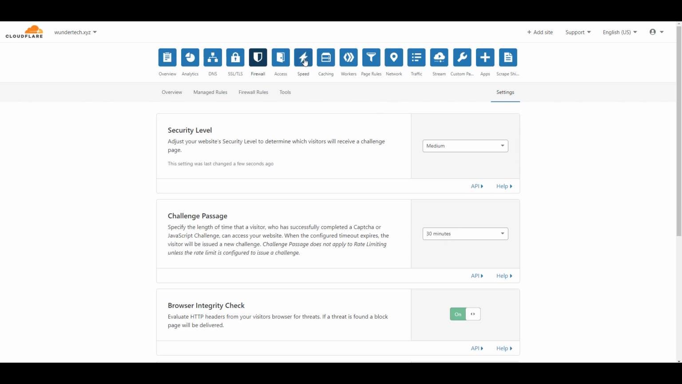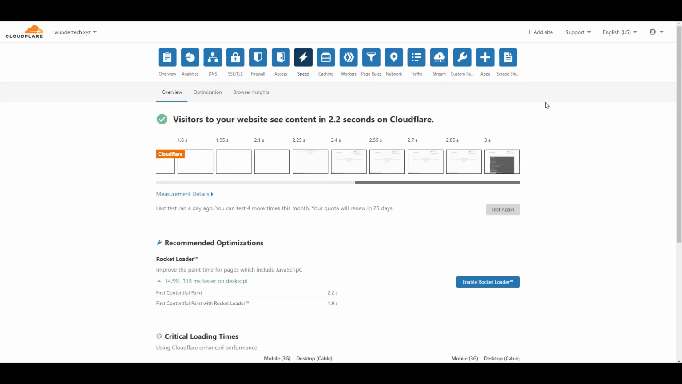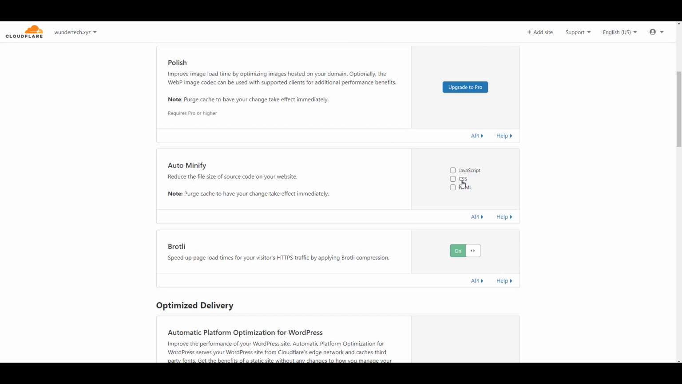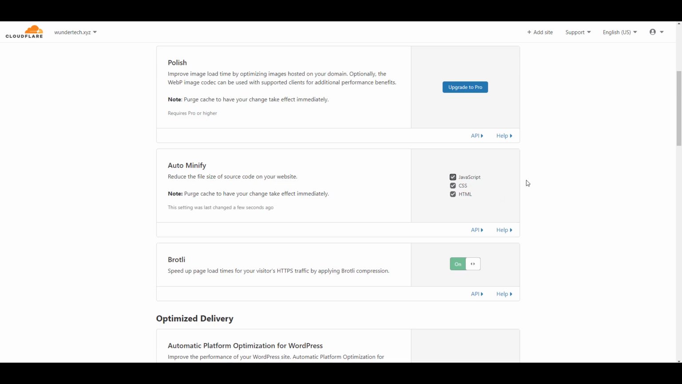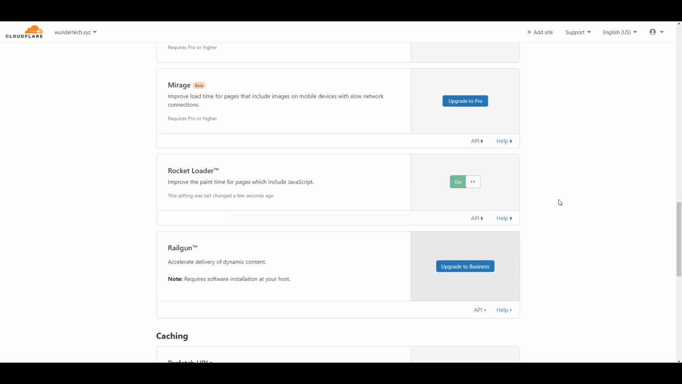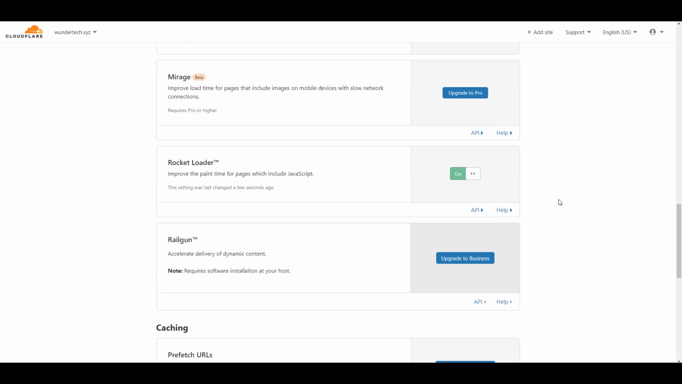We're now going to take a look at speed and caching, and this is going to hopefully help the performance of your web page. So under the speed section and optimization, we're going to go through some of these settings now. So the auto minify and Brotli we took a look at initially. If you'd like to change any of that, you could do that now. But at the bottom here, we have Rocket Loader. You can turn this on if you'd like. It's basically just going to improve the performance on pages that include JavaScript. If you don't have much JavaScript, you don't have to turn this on. But like I said earlier, these are all mostly personal preferences based on the way that your site is designed.